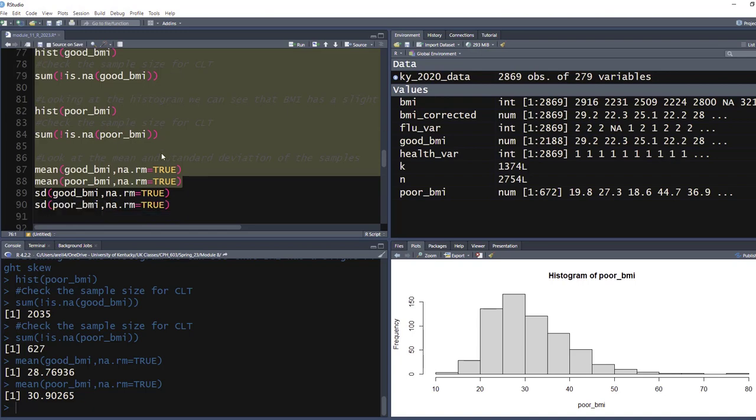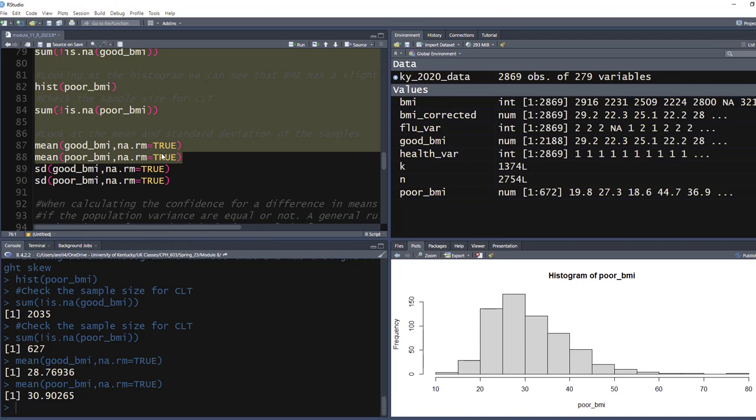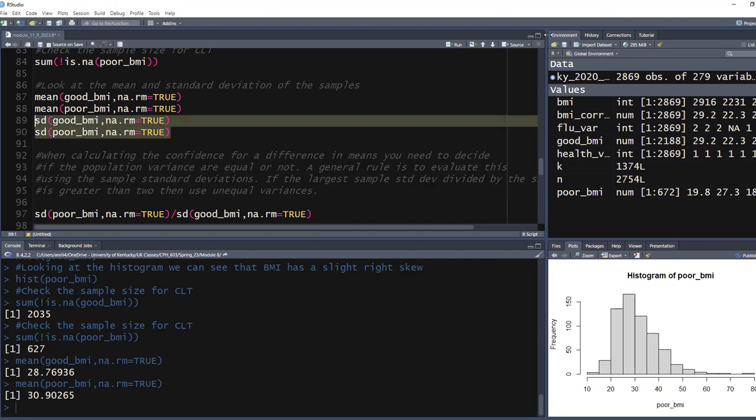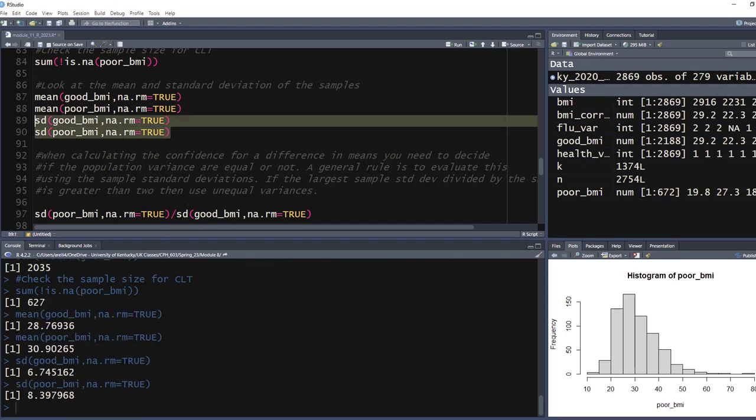Now, in order to calculate the confidence interval for the difference in means, one decision that we have to make is whether or not the standard deviation of the BMI for each of the groups is equal to one another. And so I've got a little note here. So here we're going to just look at those 2 standard deviations. So when calculating the confidence interval for difference in means, again, you're going to have to decide if the population variances are equal or not. A general rule is to evaluate this using the sample standard deviations.